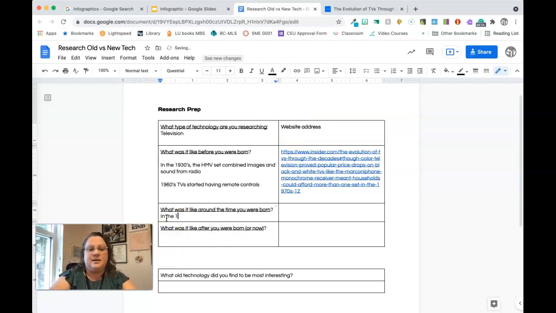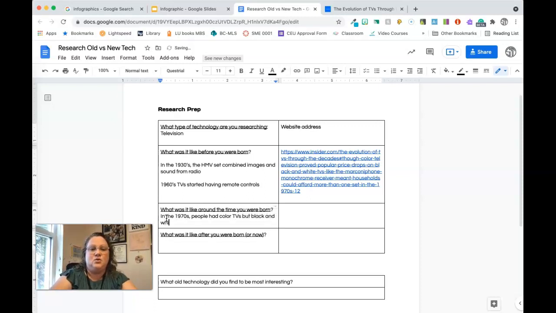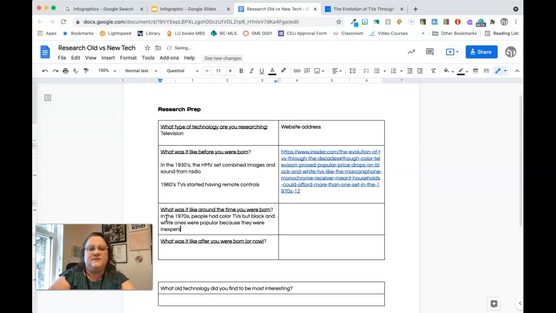In the 1970s, people had color TVs, but black and white ones were popular because they were inexpensive.